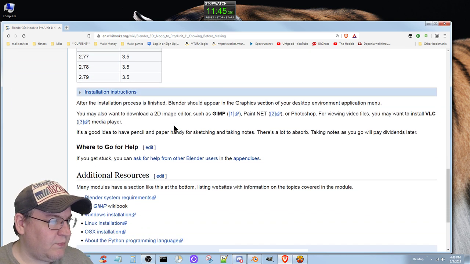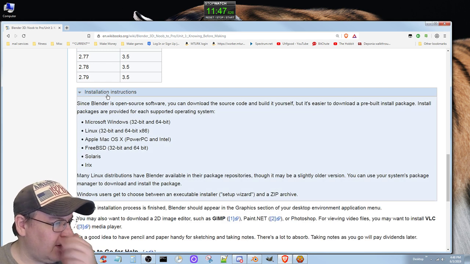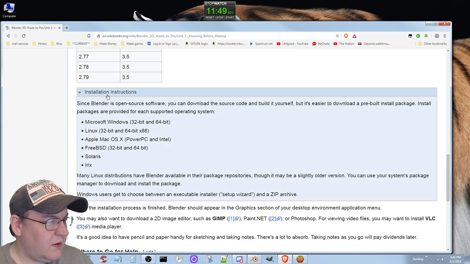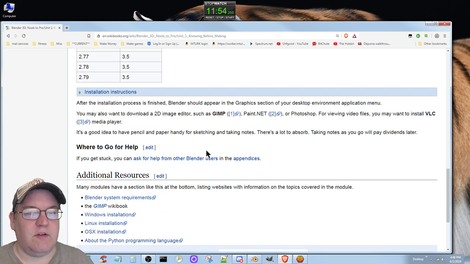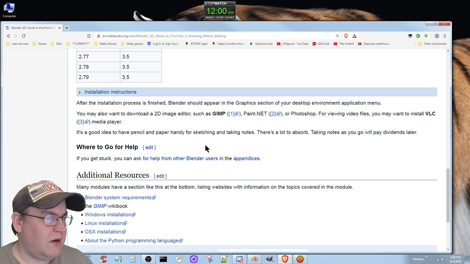Installation. After installation is the process. See, I'm not going to do the installation steps because it talks about building it yourself. You can actually just download the latest version from blender.org, and when you go to the download page, there's a link to 2.8, so you can go there and download from there.